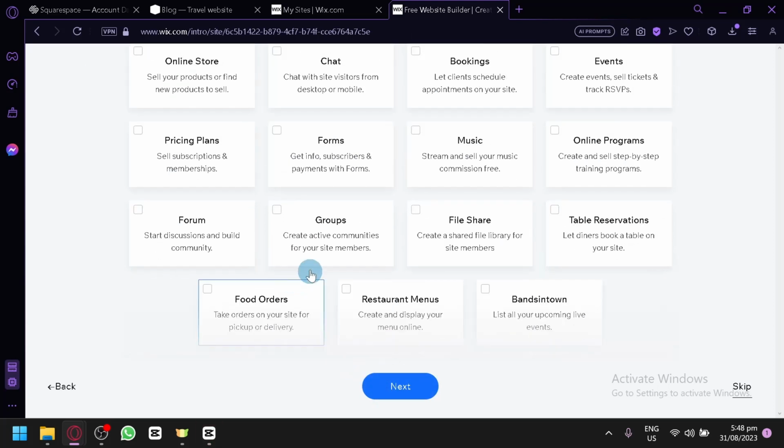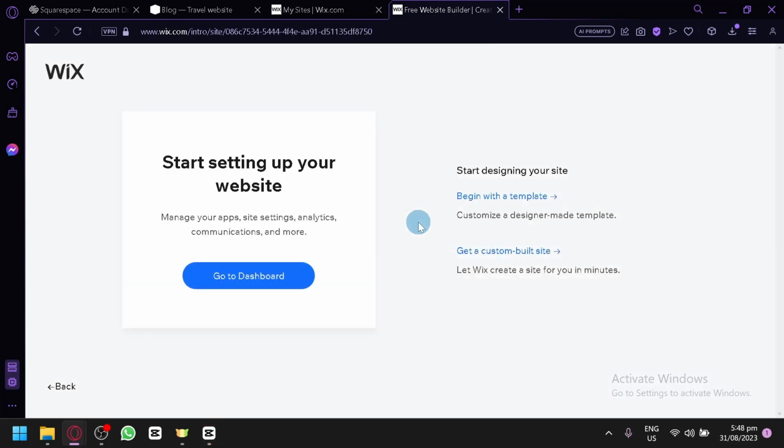But if for you, of course, you want to add like file sharing, all of those different types of feature, you could enable them. And as you can see, we have the option to begin designing our website or set up like the different apps, site settings, and analytics and computations with the dashboard over here.